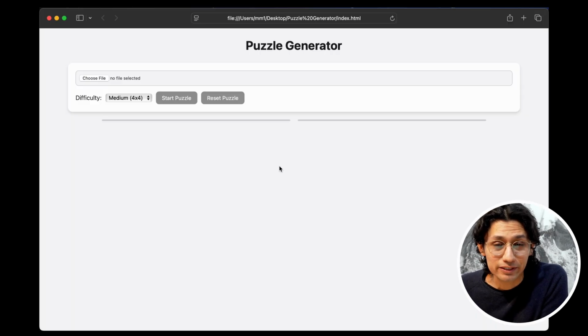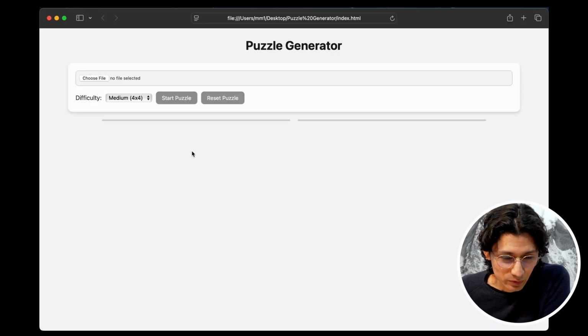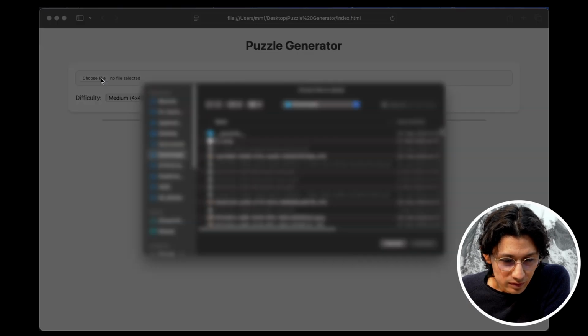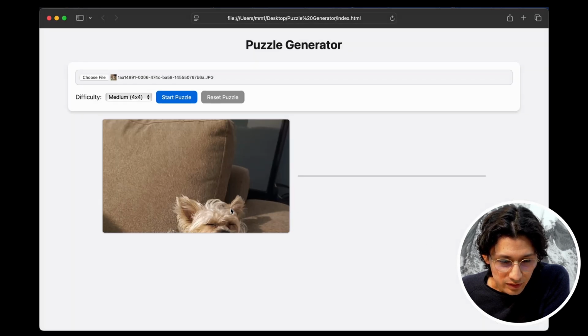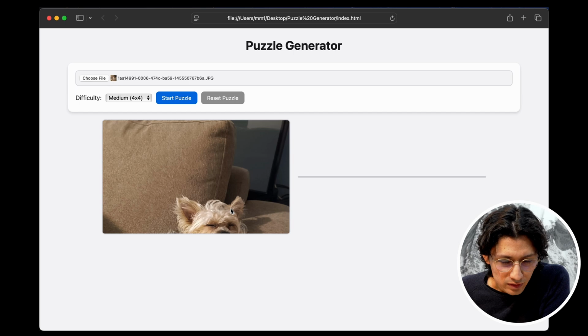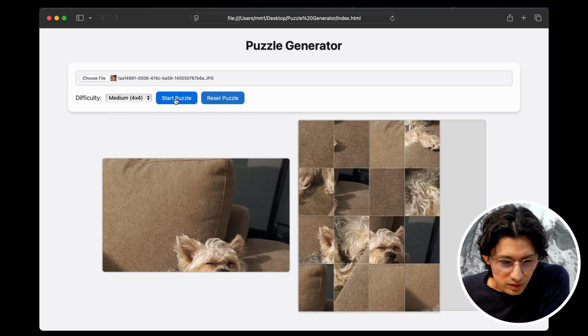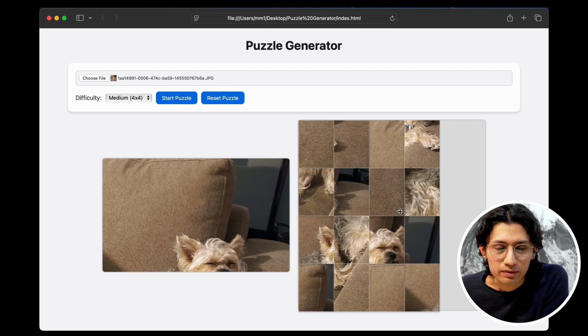So this is the puzzle generator. This is so crazy. So choose a file. Okay. I'm going to choose this guy over here. Upload. Okay. This is brown, by the way.